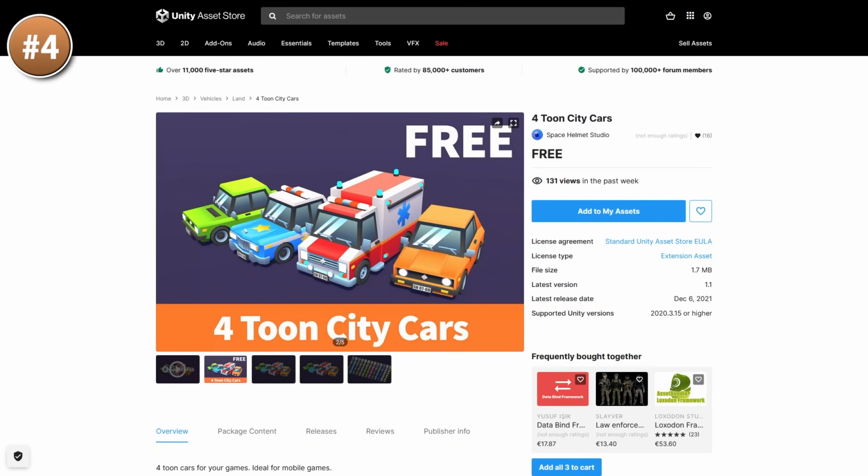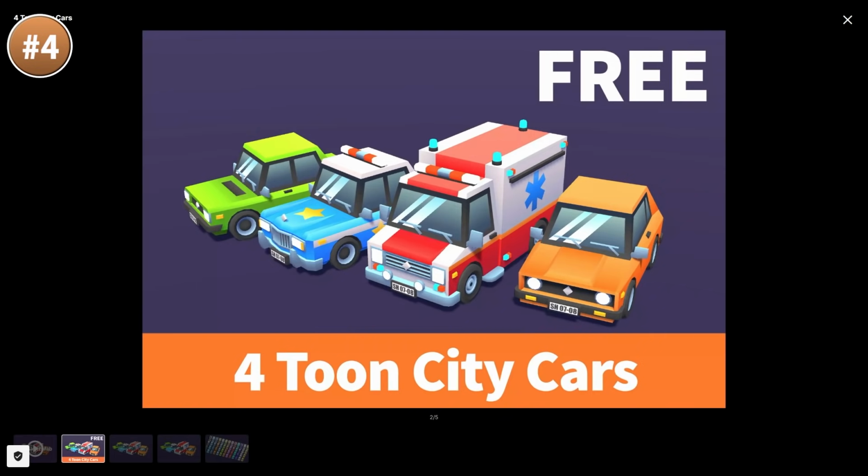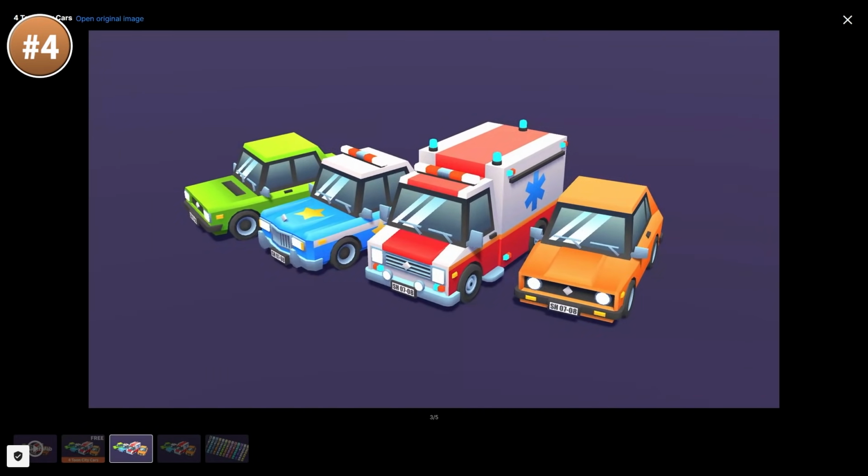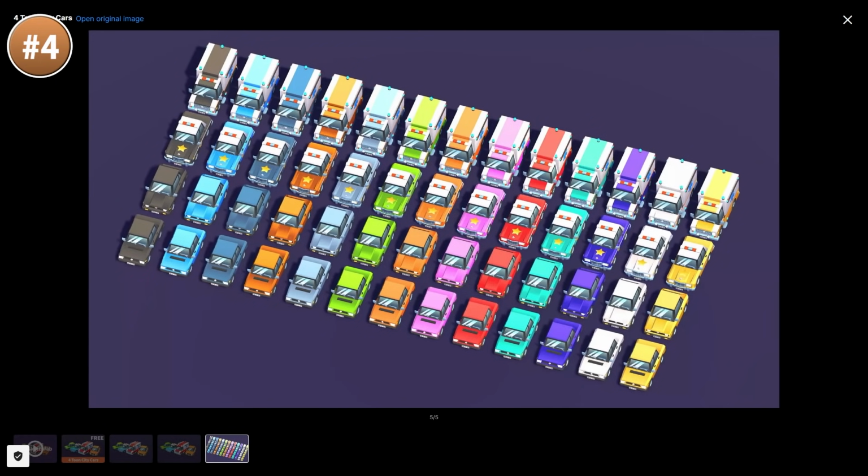If you're working on a car game, here's a bunch of cartoony cars. They look very nice, very cute. Features 4 unique cars and 12 textures for quite a lot of variation. If you have some low poly car idea you've been thinking about, maybe a traffic management game or maybe a simple racer, then this can be quite useful.